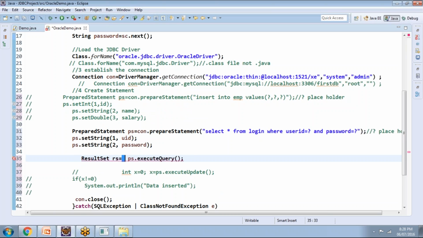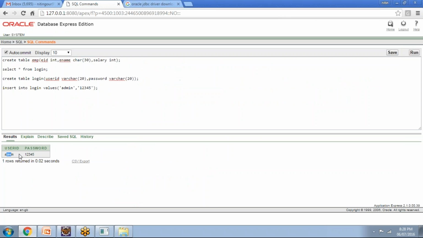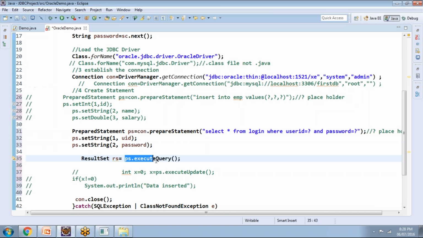Now when I execute this query, suppose the correct user ID and password is admin and 12345. If I provide a wrong user ID and password, then this preparedStatement.executeQuery method will return nothing, because the where condition is not satisfied. Suppose the user ID is XYZ and the password is XYZ, which will not match the database.